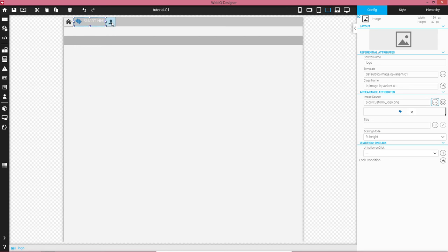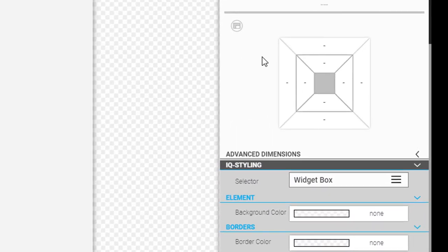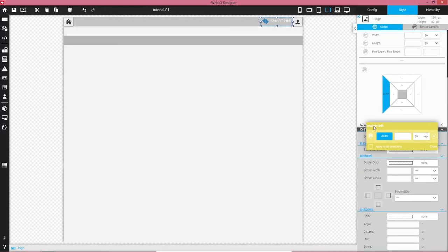With a horizontal flex container, there is a simple way to do that, because we can use auto margins. So for this, I have the image selected and I click on margin left and set it to auto. This will automatically use all of the available space on the left-hand side of the image to align the image. This also pushes the user button to the right. So according to our sketch, we are almost finished.